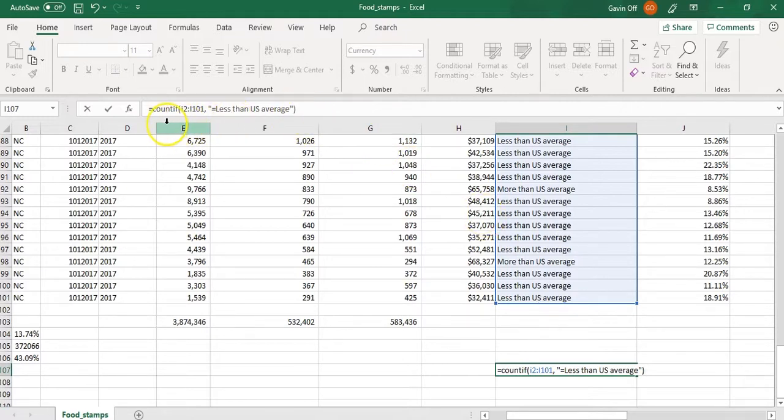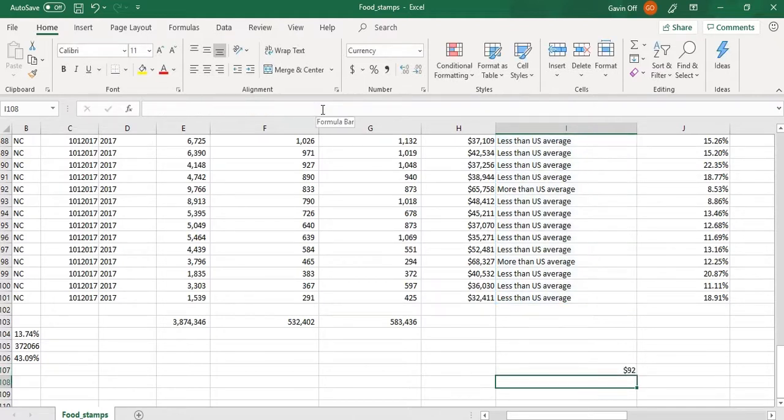Okay, here's my query, and we'll see if it works. I have equal count if I2 colon I101, so that's my range. And if the text in that column equals less than US average. Now I'm going to count how many times that appears. Let's see if it works.